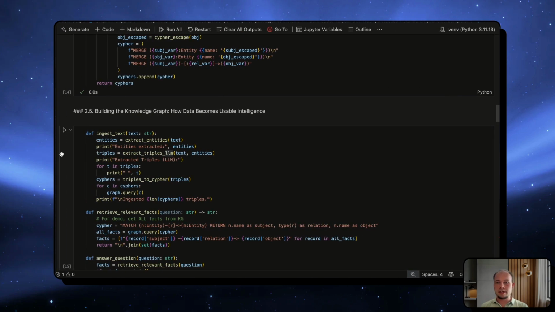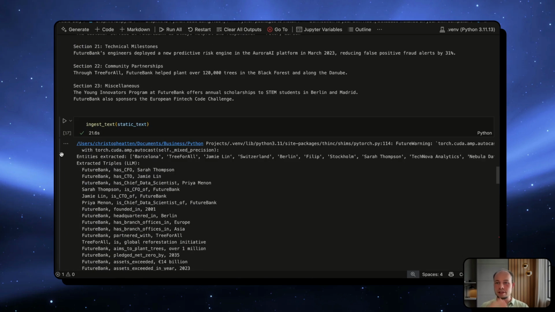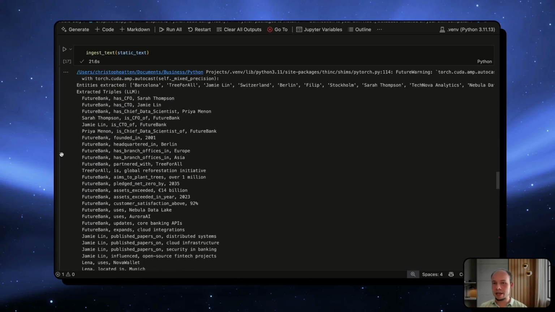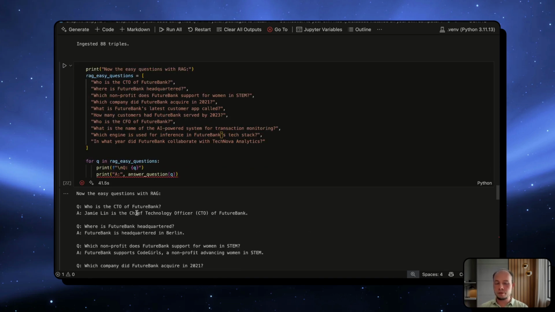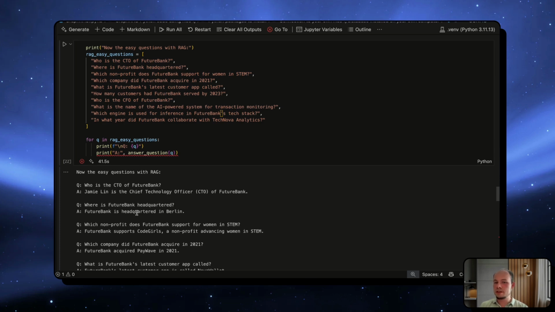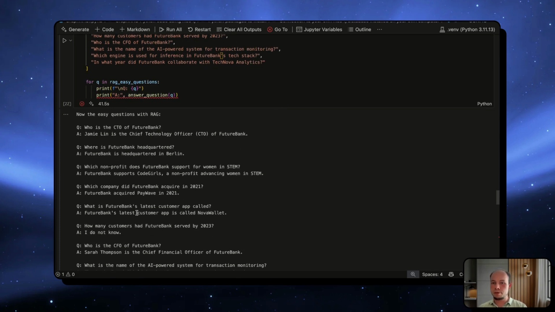And last but not least, it's the execution, so from text to insights. Let's scroll down and see the action, because here we already extracted everything, triplets and so on, and then we go for asking the questions, and there we see it in action. So we ask questions such as, who is the CTO of FutureBank? Jamie Lin is the Chief Technology Officer, CTO, of FutureBank, which is headquartered in Berlin, and so on. And this we can then compare with our data to see if it's correct.